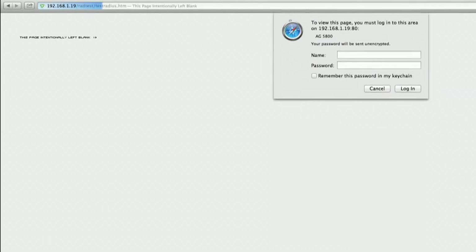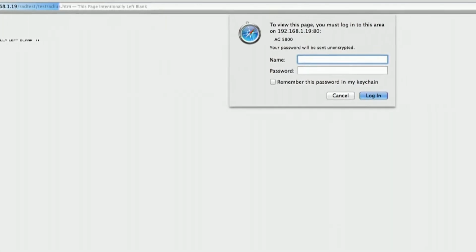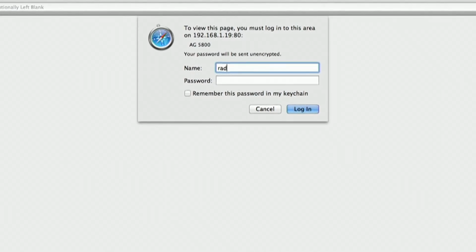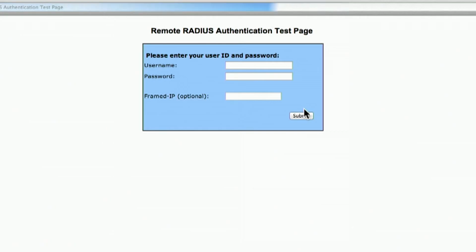/TESTRADIUS.htm. When it prompts you to log in, the default username and password for this, unless you have changed it, is RAD, R-A-D, for both the name and the password. So you'll want to enter that. Click on the Login button, and then you will have the Remote Radius test page in the Nomadix device.